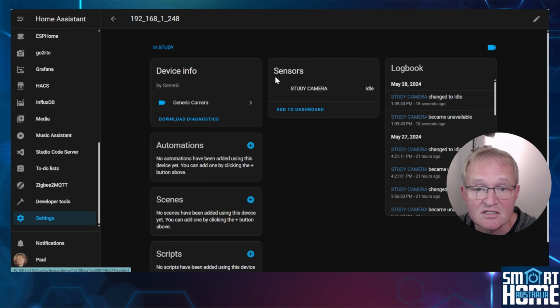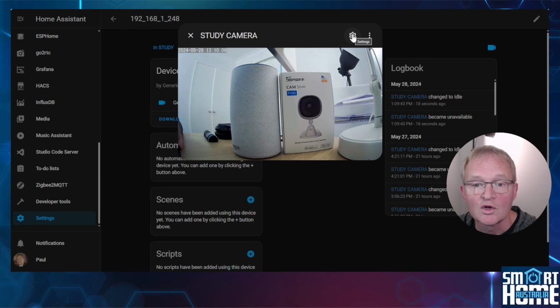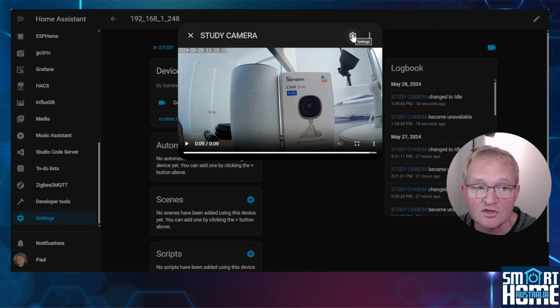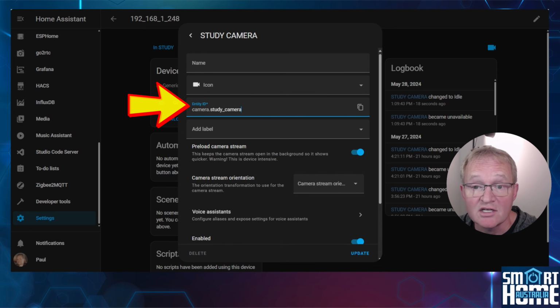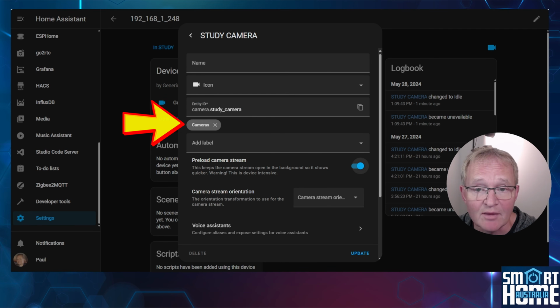Select the device. Now select the camera sensor. You should see a preview of the camera stream. Now let's tune it. Press the cog in the top right hand corner. Change the entity ID to something that's easy to identify. Optionally allocate your labels to your camera. If you don't know what labels are, then maybe watch the video in the pop-up above.